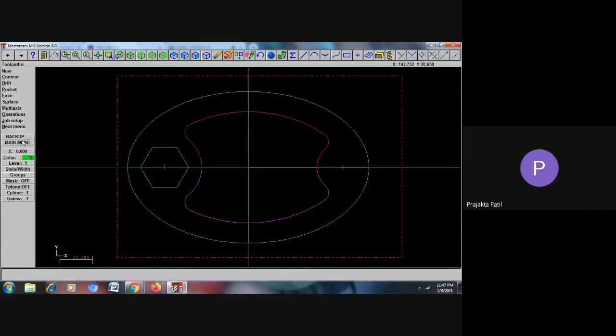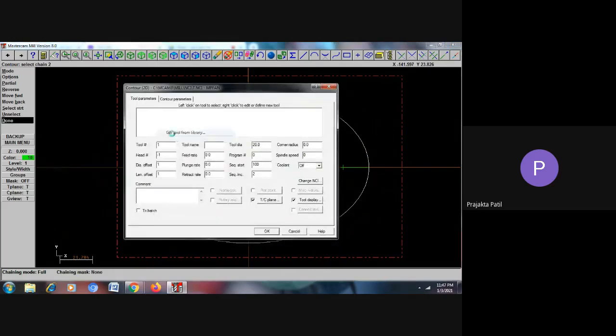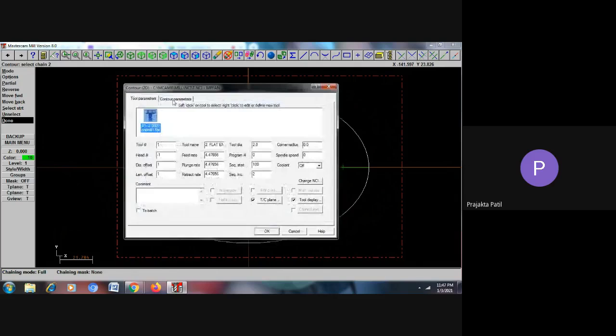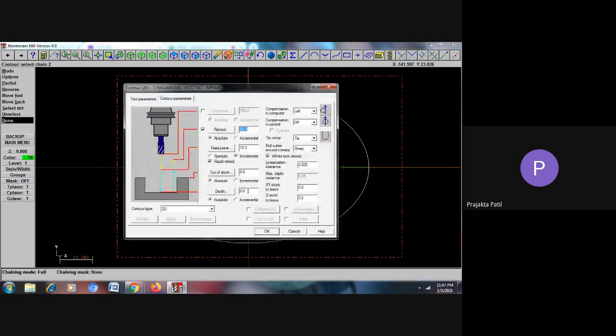The job setup is done, so I'm going for the toolpaths. So first I'll go for contouring. What has to be contoured here? This part, this ellipse. Okay. Next you say done. Right click to get the tool from library. I'm choosing a 2 mm flat end mill. I'll say OK. I need to give the contour parameters here. The thickness of this particular plate or the slab is 10 mm. So I can give the contour depth as minus 15 mm.